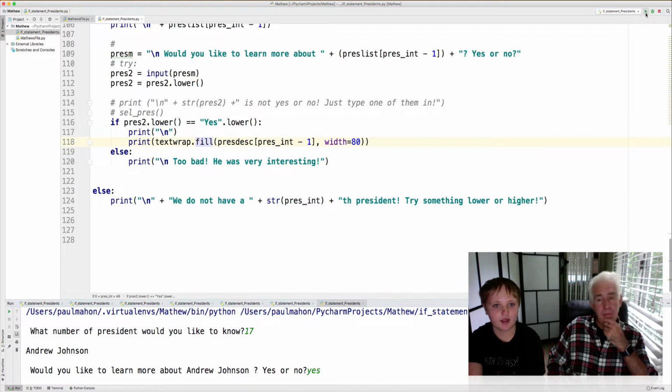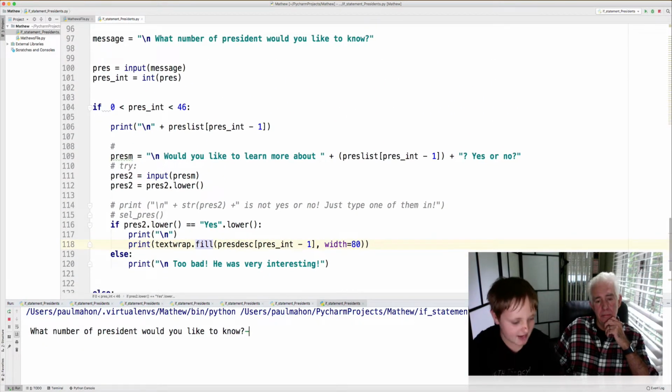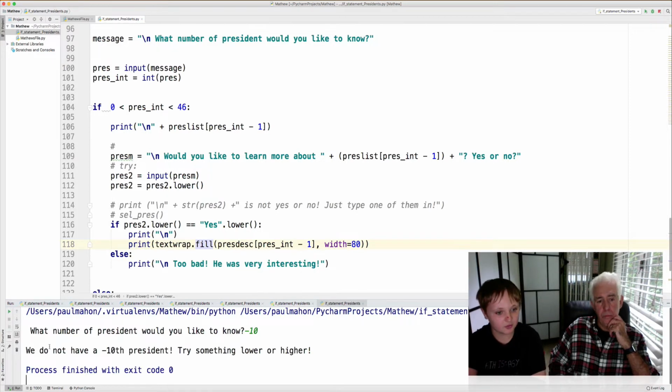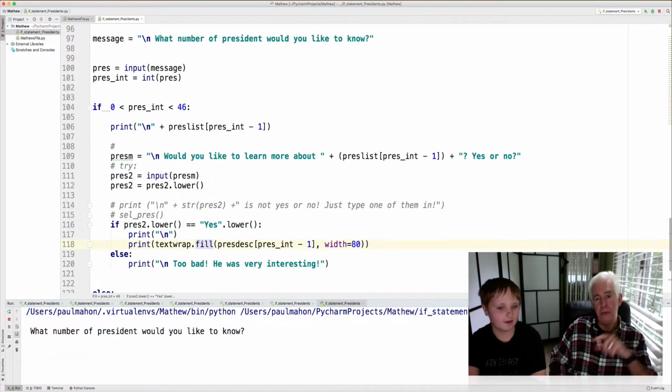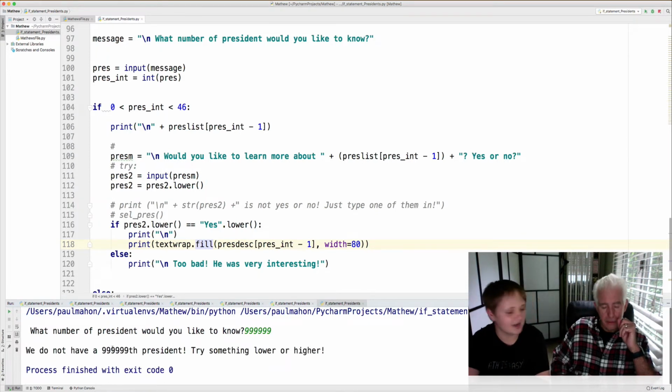So let's try again. If you do -10, it accepts it because it's an integer. So we do not have a negative 10th president. We do not. That's true. Also, if you go higher, we do not have a 999,999 president.